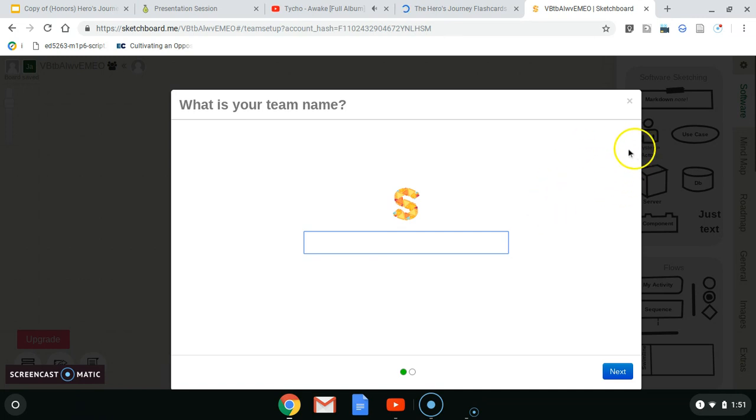So I like this for brainstorming, especially when we have new group projects that we start in class. I like to use this as a beginning one that students can share with me what they have done. So currently we're doing Hero's Journey projects.